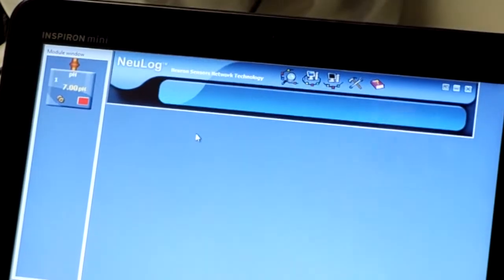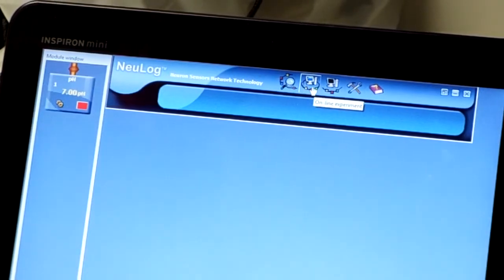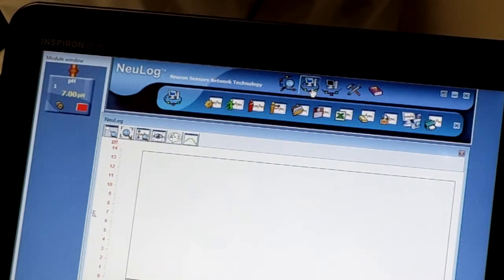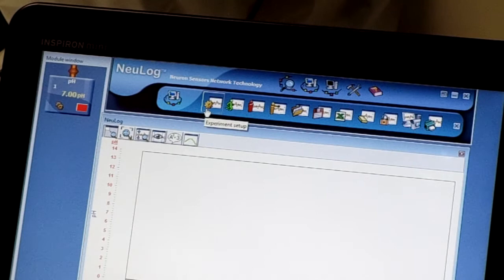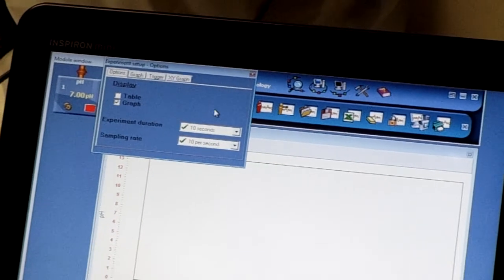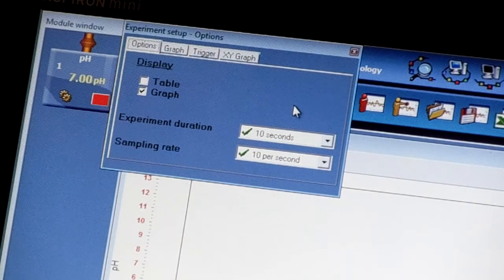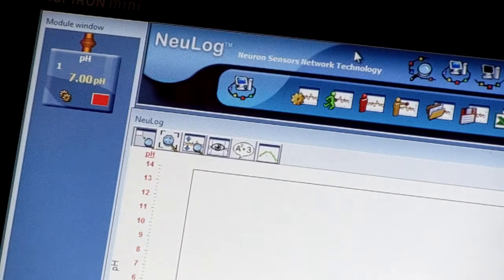Next thing I'm going to do is set up our actual experiment. So I'm going to click on the second icon over here for online experiment. Now my graph opens up, and I'm going to click on the gears for experiment setup. Within this window, you'll notice that the lab, I think, says 5 minutes. What I'm going to do is just set this for a few minutes. I'm going to say go ahead and run for 2 minutes, and 10 per second is the resolution. That's just superb. Okay, so the probe is all set up and ready to go.